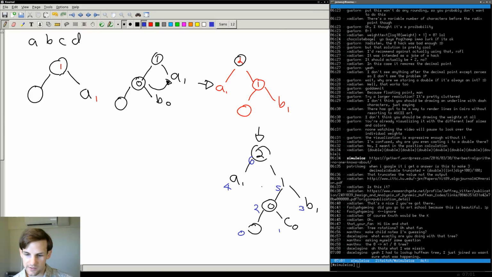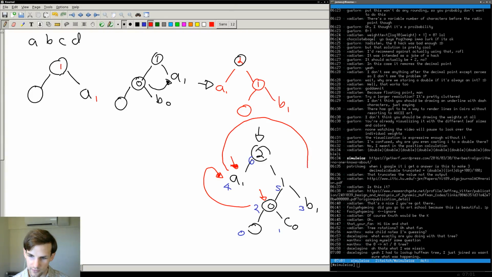So we have to move this internal node right here in front of all of the external nodes that have weight 1. Well, that means we have to move it in front of here. Okay, so that means 4 has to shift to 3, and 3 has to shift to 2. So this guy is going to move up here. This guy is going to move over here. And this guy is going to move over here to make the new tree look like this.